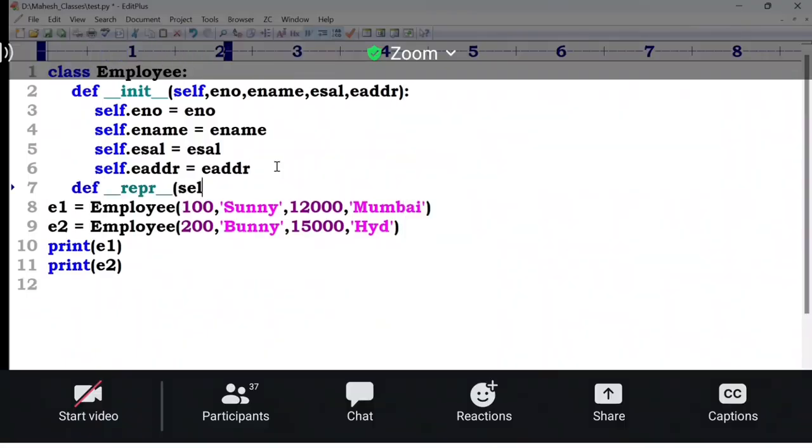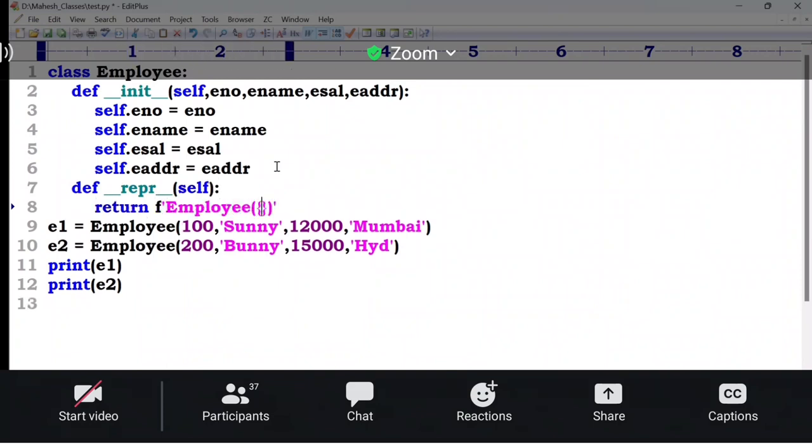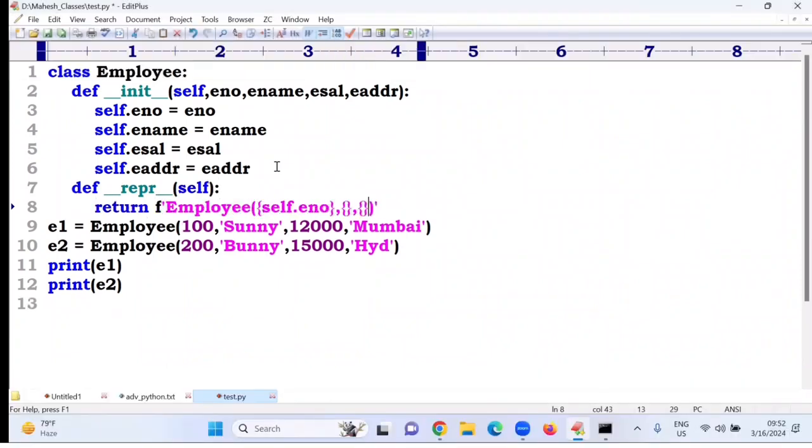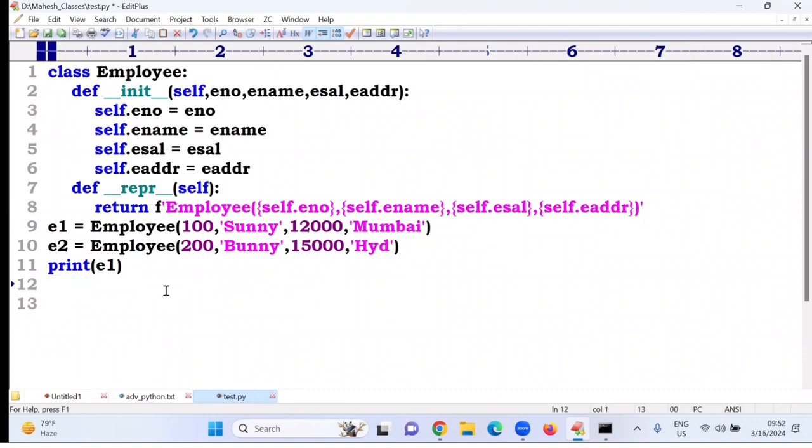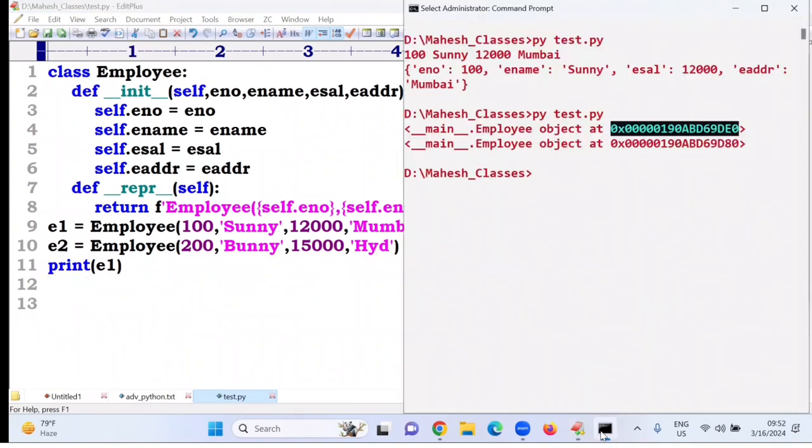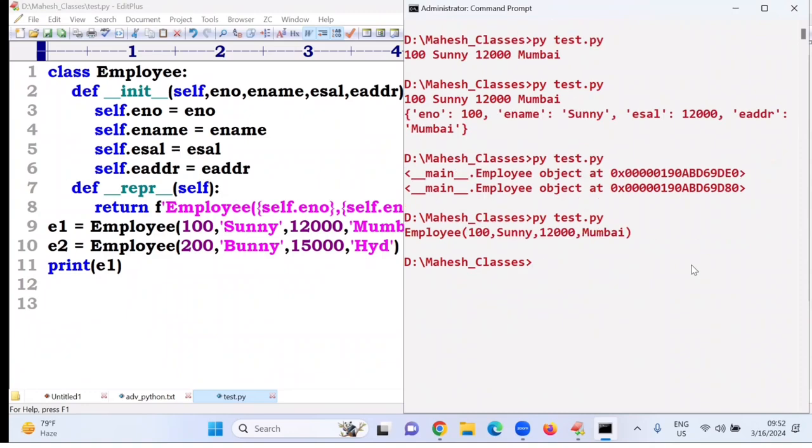Comma, second replacement, third replacement, fourth replacement. F string, how it is coming, you know. Self dot e name. Next, self dot e salary. Next, self dot e address. Now, whenever I'm calling E1, save this, run. Which one am I getting? Am I getting readable format or address? Readable format we are getting, not address, because repr executed automatically.